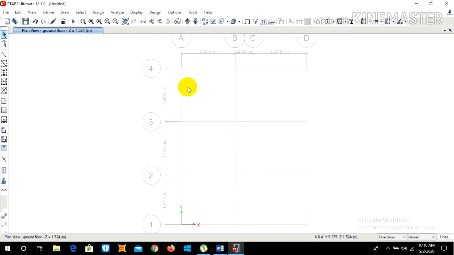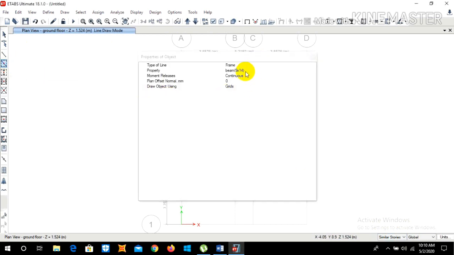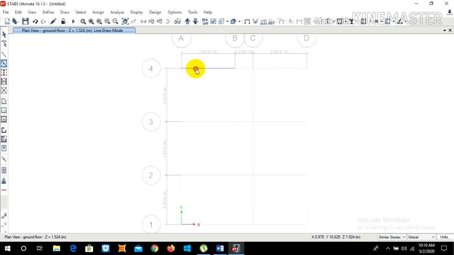Okay, now let us draw a beam starting from ground floor. In the left portion there is draw quick beam slash column plan. While drawing the beam you can simply do similar story, and then draw a beam 9 by 14. Yeah, it's okay. So let's draw a beam.